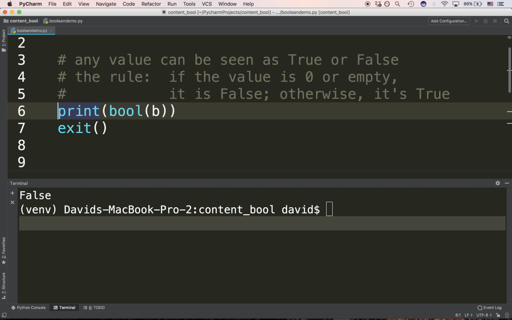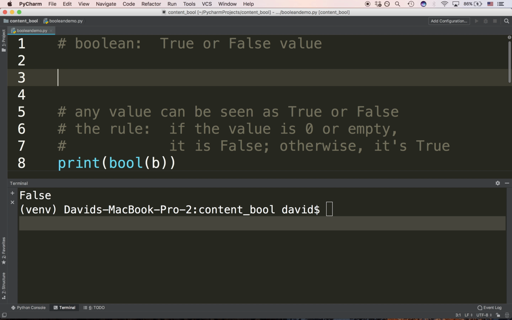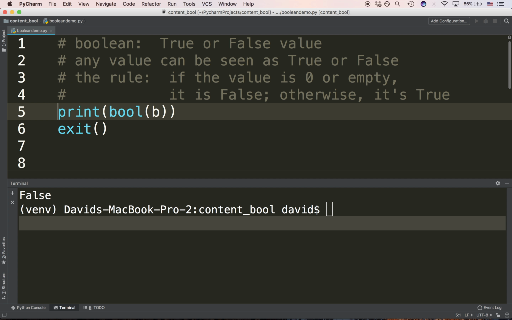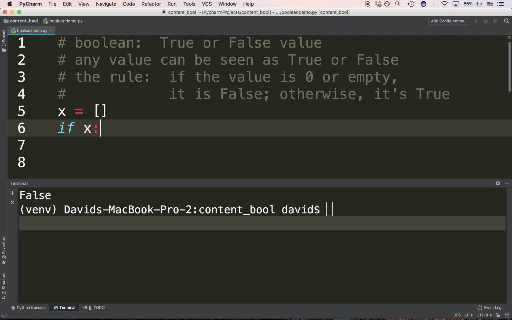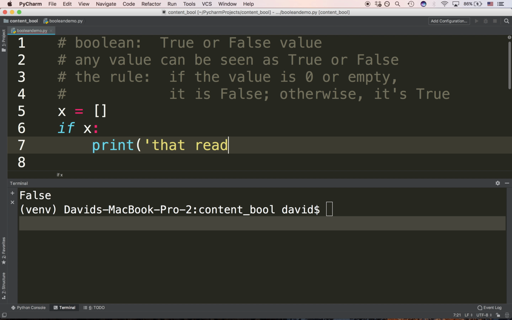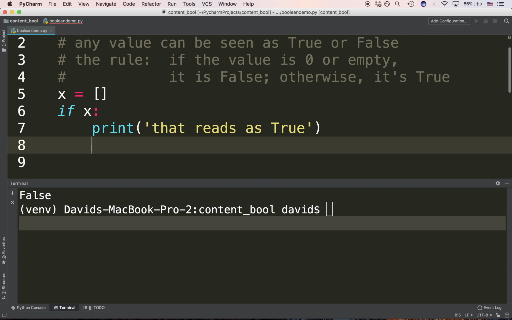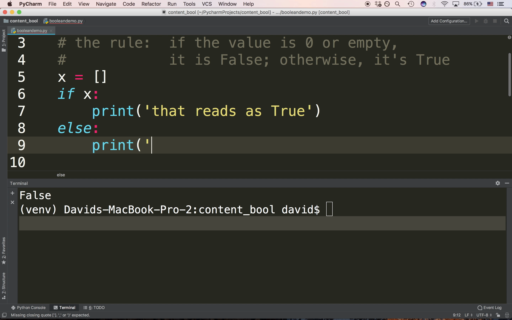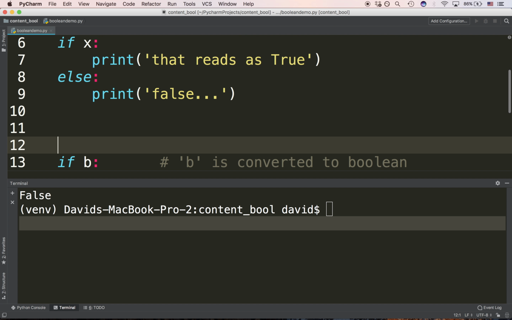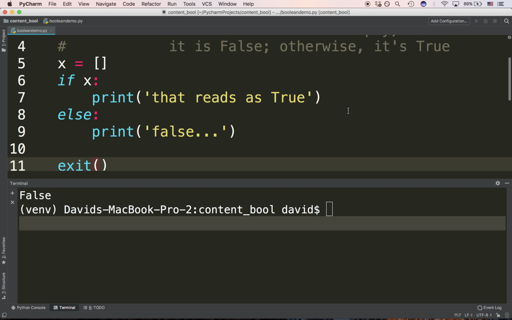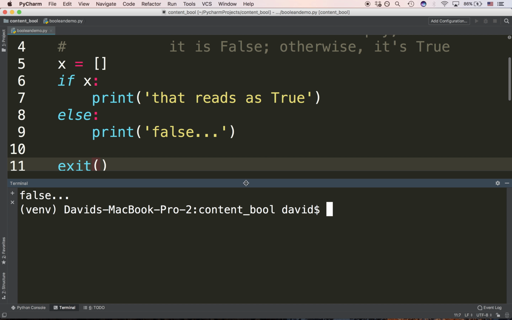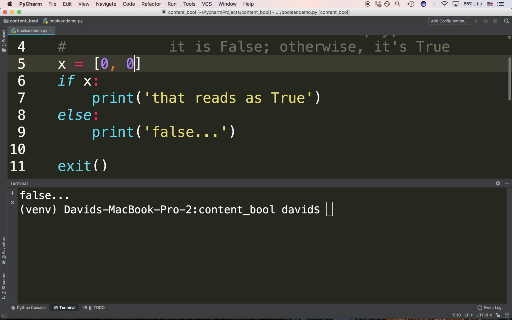But what does empty mean? Well, empty refers to the containers. So if we have an empty container, that'll be false. So we have an empty list here. That reads as false. If we put something in the list, that reads as true.